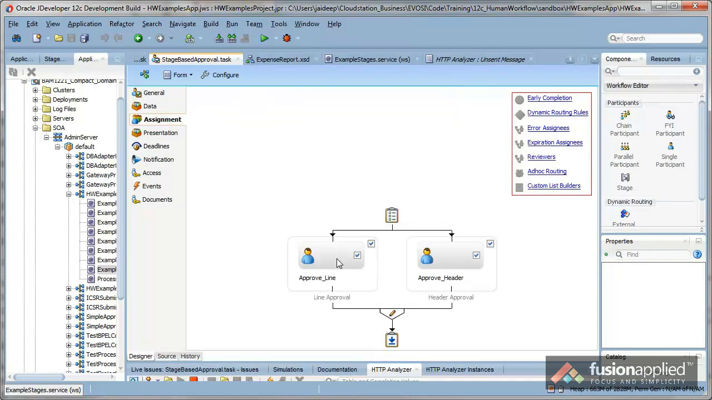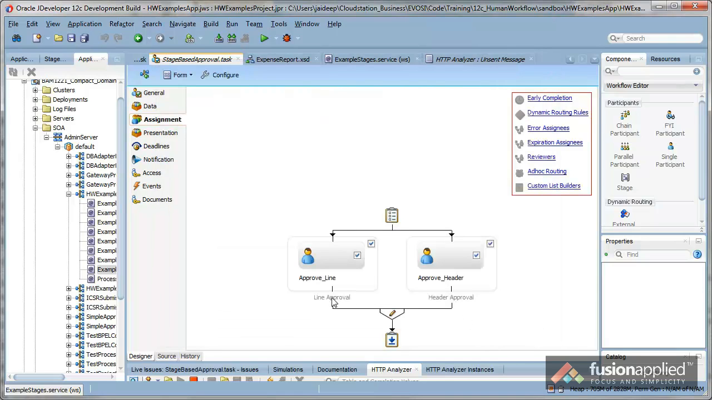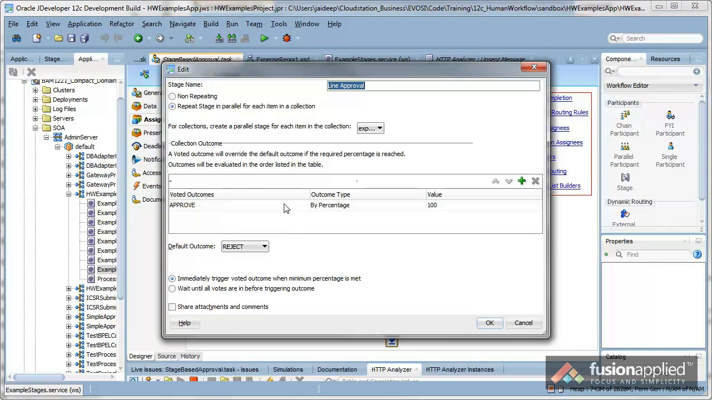Let's go back into our assignment now. Because we want the header and lines to be approved in parallel, I've created 2 stages here, one for the header and one for the lines. Let's look at the stage configuration. So for the header, I have the normal default non-repeating stage. Let's look at the line approval stage. I want to send each expense line for approval, so I have the repeat stage in parallel for each item in collection. And I've selected the expense lines collection from my data that we've set up before.